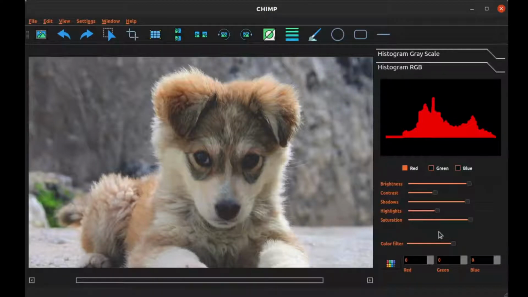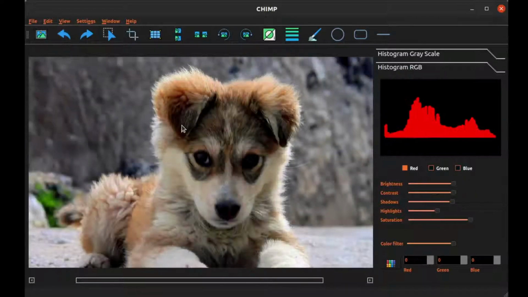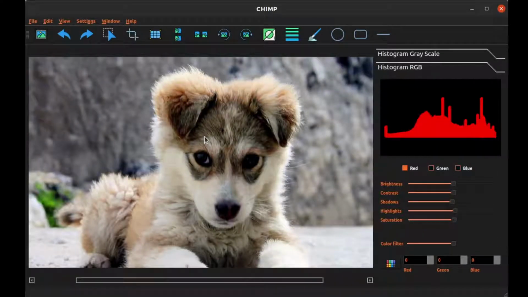If we wanted to undo any of the changes we made, we can either click the Undo button in the toolbar, or we can use the associated keyboard shortcut of Ctrl-Z. The same thing goes for redo. We can either use the button or use the keyboard shortcut, Ctrl-Shift-Z.